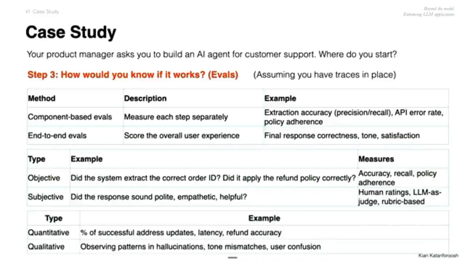And finally, you will find yourself having quantitative evals and more qualitative evals. Quantitative would be the percentage of successful address updates. The latency: you could track the latency component-based and see which one is the slowest. Let's say sending the email takes 5 seconds. It's too long, let's say. You would notice it component-based or on the full workflow, and then decide where you are optimizing your latency and how you are going to do that.